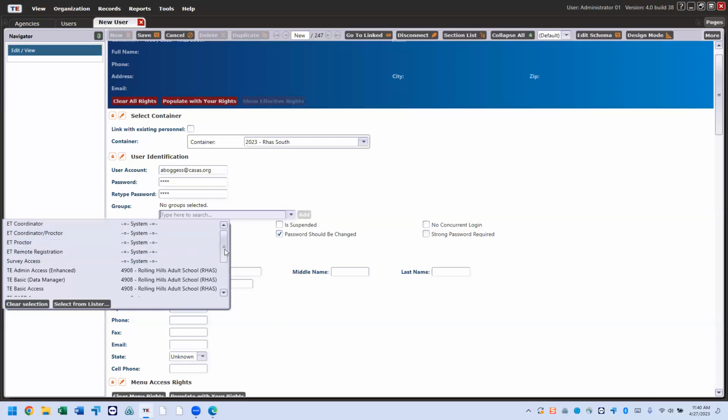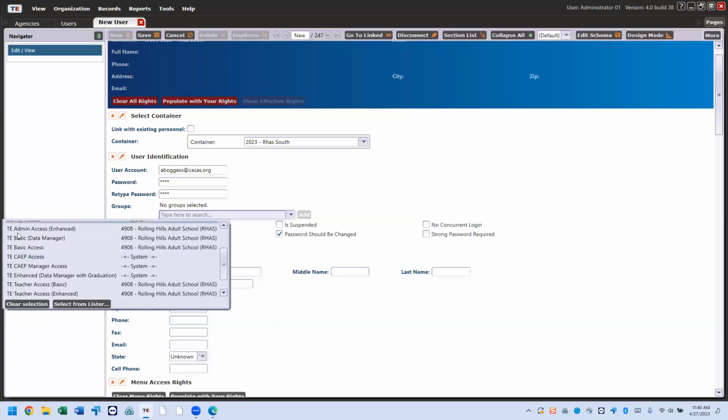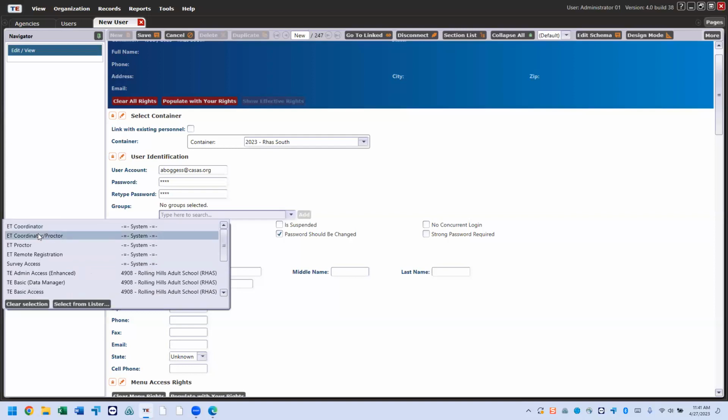Next, we have TE-based access groups. So you have TE, which is TOPSpro Enterprise. We have enhanced, which means the user has more access to view reports and edit data. We have basic, which means they can view only and not edit or manipulate data. If you want your user to just have the basic access, you would choose that. There are some other access groups, and some can be uniquely made to have the name there. For right now, we're going to give this user ET proctor.